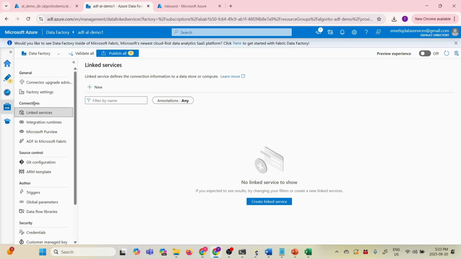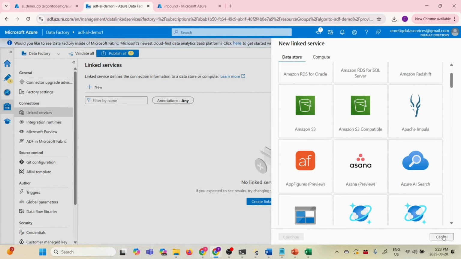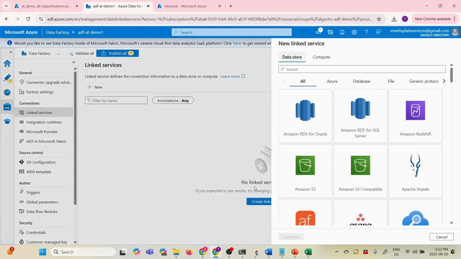Under connections, you can see linked services. You can click on new here, or you can also click create linked service. These are all the different connectors available. We need to specify which kind of source we want to connect to. Our source is Azure Blob, so I'll select Azure Blob Storage and then continue.